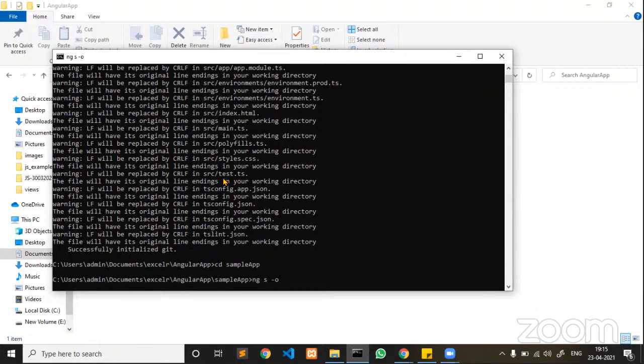Serve means we are going to compile this code and create a bundle, and we want to show the output of this application. That is why we are using ng serve -o. Behind the scenes, this application is going to be served, and webpack comes into the picture. Webpack is going to create a bundle behind the scenes.